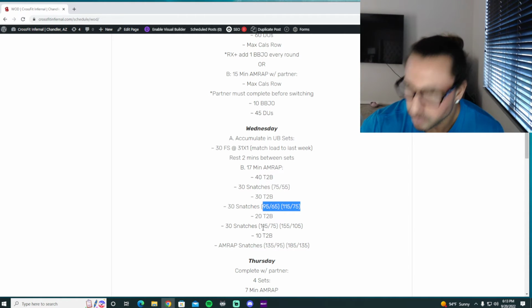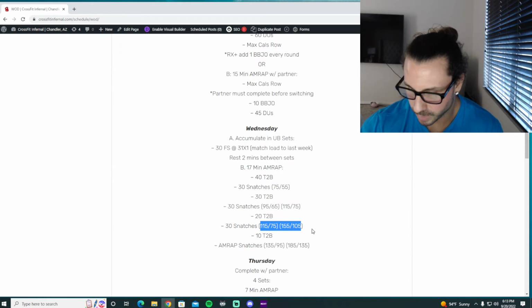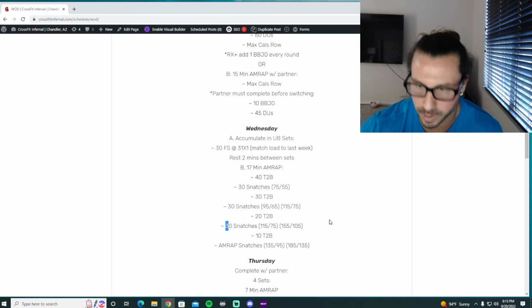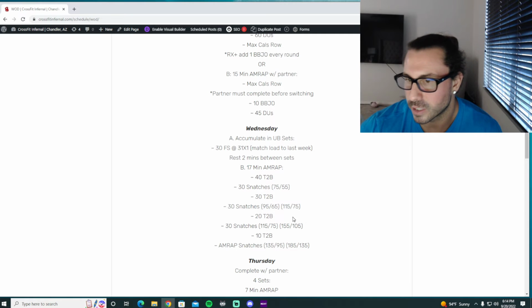20 toes to bar, and then we get a little bit more aggressive in our weight jump here. Definitely should be doing singles here. Okay, it's 30 reps. It's a lot. I assume the workout is probably going to be somewhere around here for most people, just because of the amount of volume on the toes to bar, the amount of volume on the snatches, and getting through 30 here is quite a tall task.